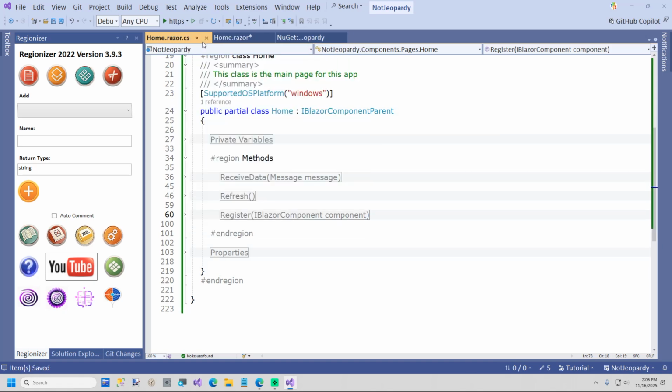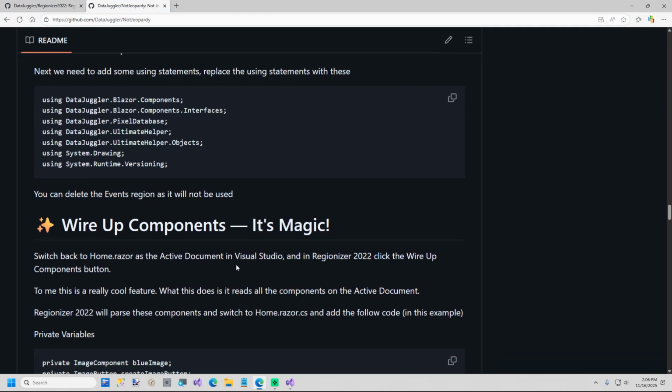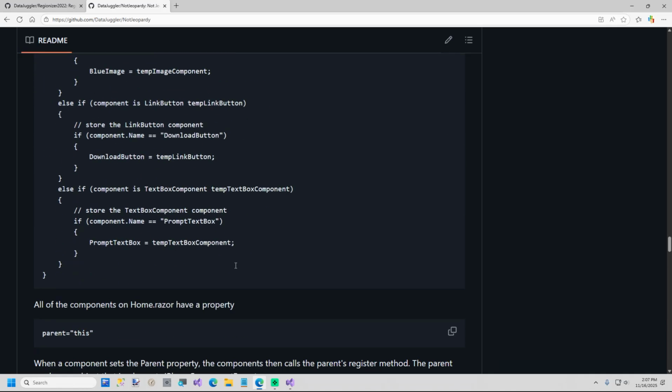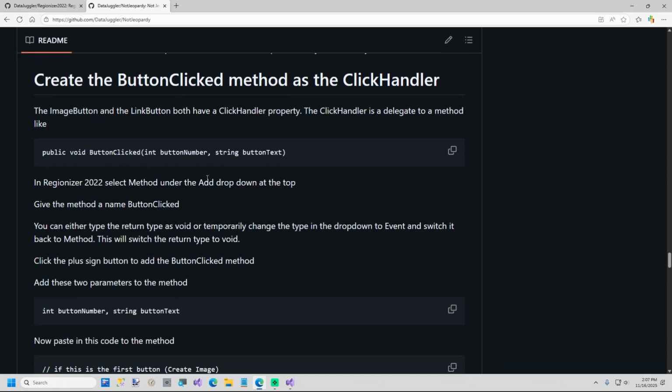I am now going to run our project. Oh, we have to add 2 methods. That was the only thing we have left. So if you come down here, you'll notice it created this. That's just showing you all this. Now we're going to create the button clicked method.